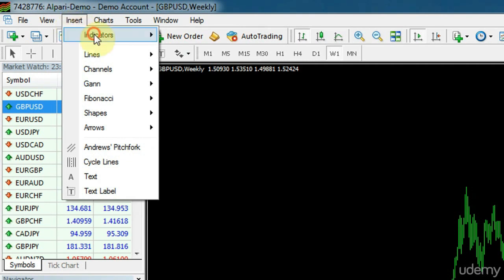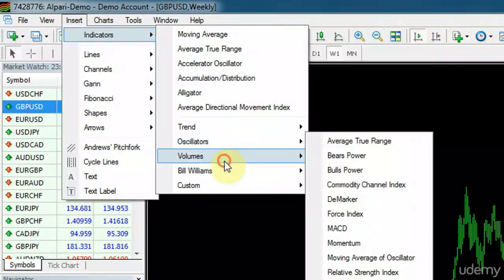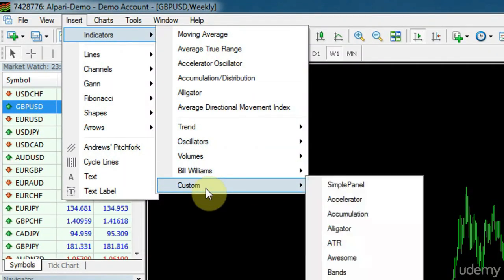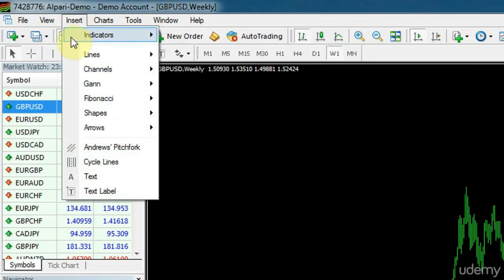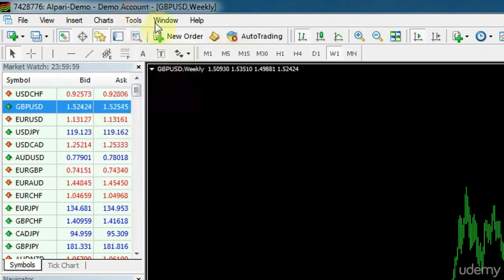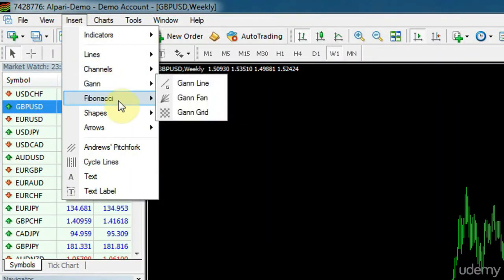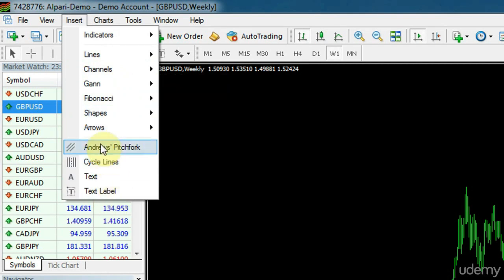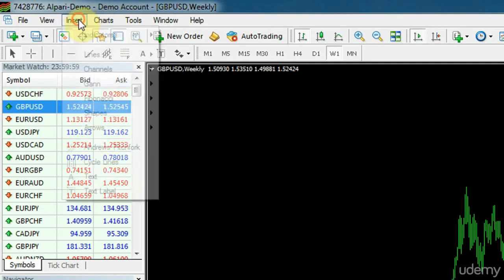Then insert. You can insert indicators this way as well. The most recent ones, I think, are over here, and then you can pick the indicators from here in the same way as we just did. You can also insert other things like lines, but we'll talk about that in the panels down here. Insert lines, channels, different elements of technical analysis. Maybe the only one that is useful from here is shape.